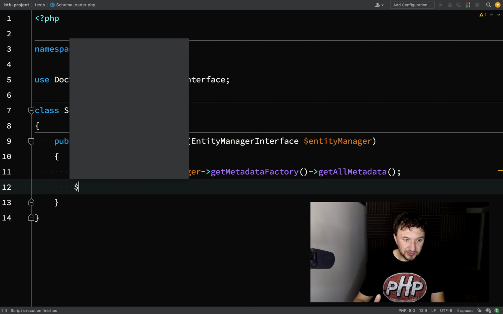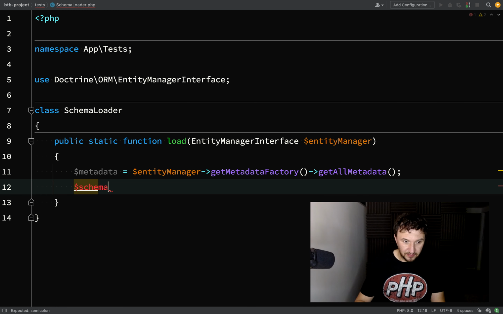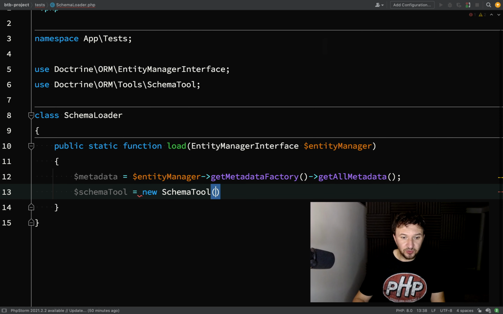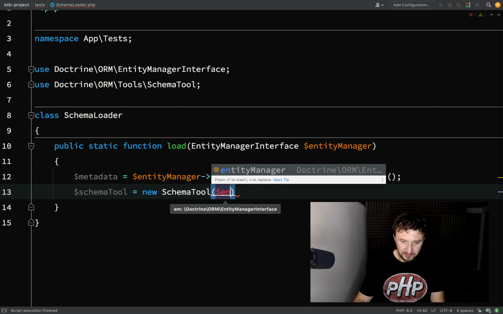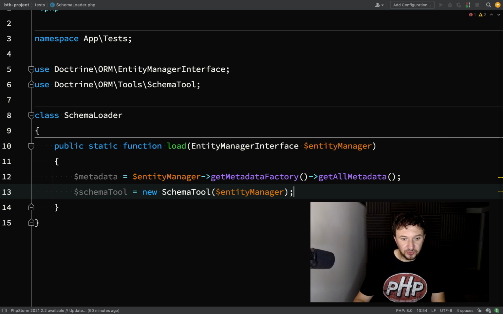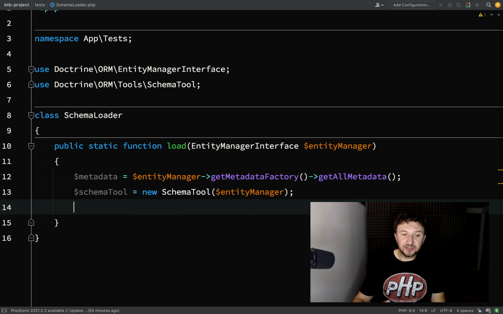Next though, we need our schema tool, so schema tool equals new schema tool. Okay, and as an argument, constructor argument, this takes the entity manager. Okay, all good so far. And then what we need to do is call update schema on the schema tool. So schema tool update schema, and then we need our metadata. Okay, perfect. And I think this should be all that we need in order for it to actually create our schema before each test.